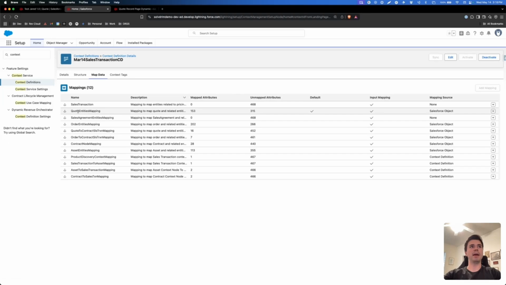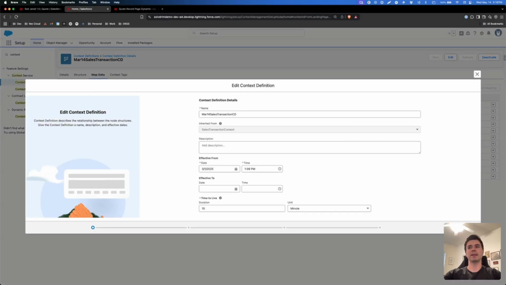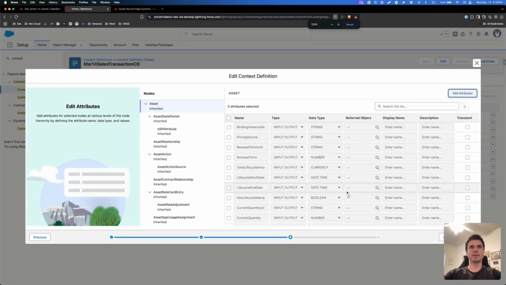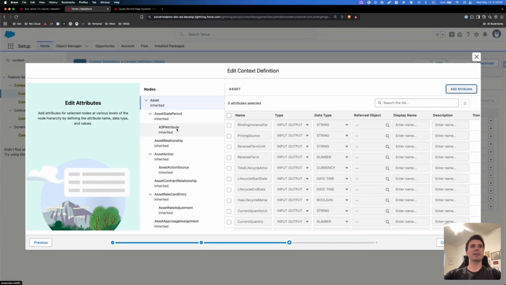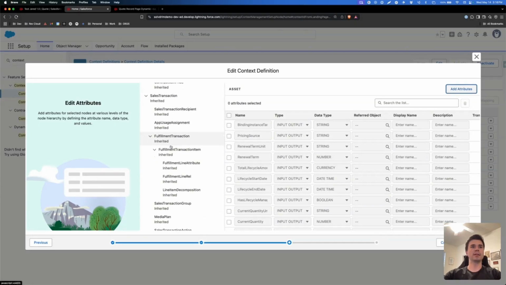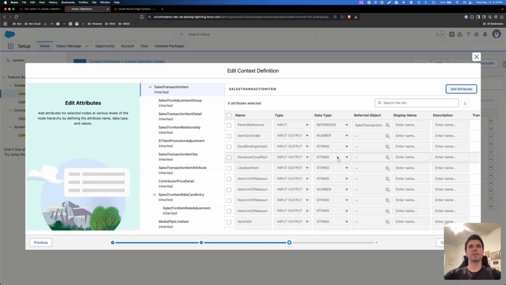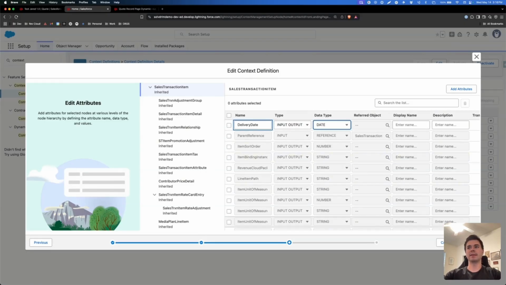And we're going to need to make a mapping on the quote entities mapping to be able to go from the sales transaction item to the quote line item. So the first step is going to be making an attribute. So we'll click edit, next, next, make this bigger. And I should go back on the edit on this screen. You'll come down to sales transaction item. And we're going to make an attribute for whatever your field is, with no spaces. And then you'll want to put input and output and make sure it's the same data type.